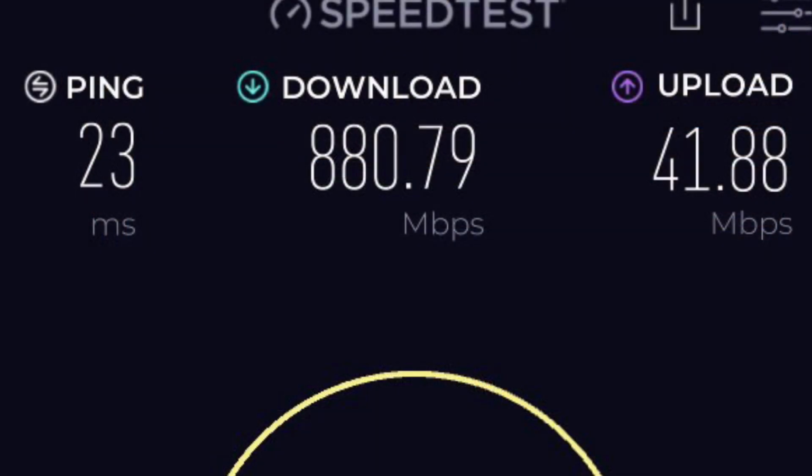The performance in this is still pretty good. On my 1 gigabit connection, I'm getting 880 meg down on a wired workstation.